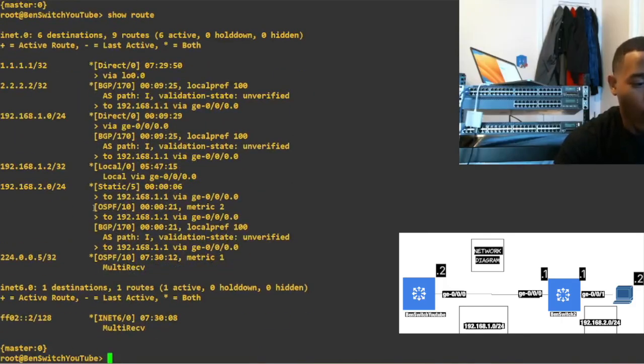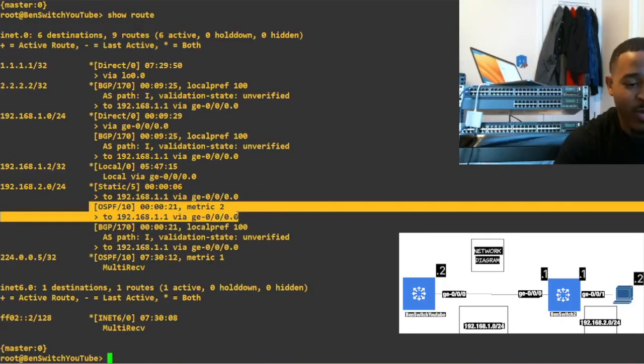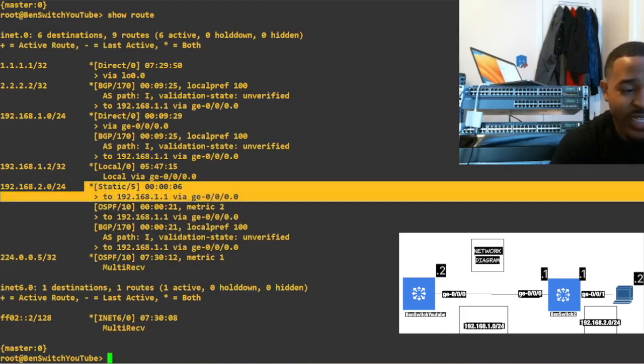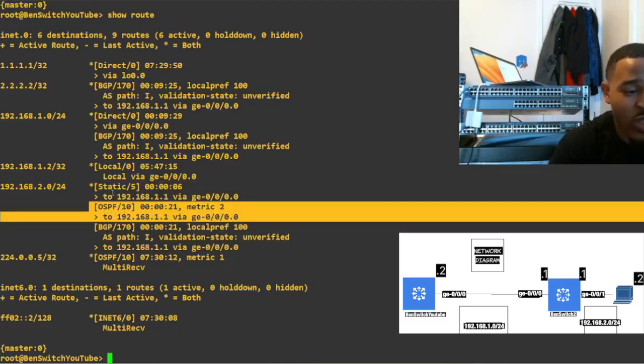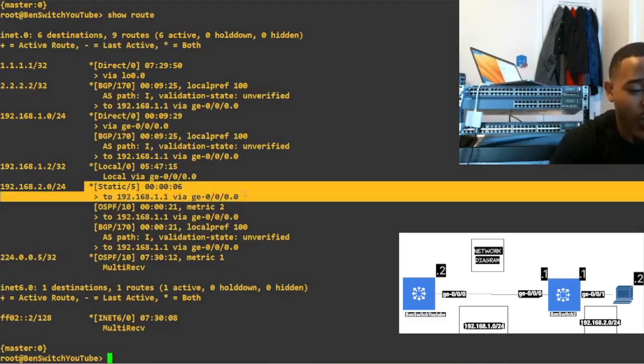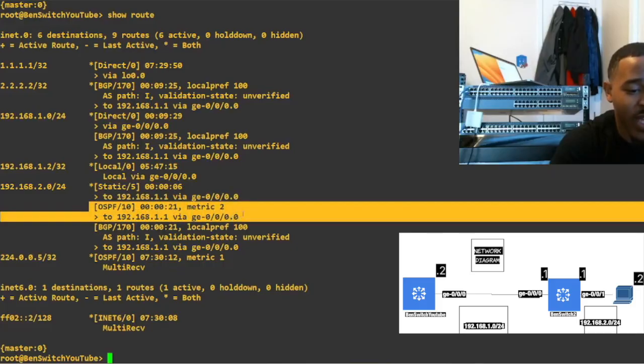And before, we remember that OSPF was the preferred protocol that was used. But now since we configured this static route, we can see that the asterisk is now beside the static protocol, which has a preference of 5. So 5 is a lower preference than 10. So as a result, Juniper is going to use this static route entry before it's going to use the OSPF route entry.